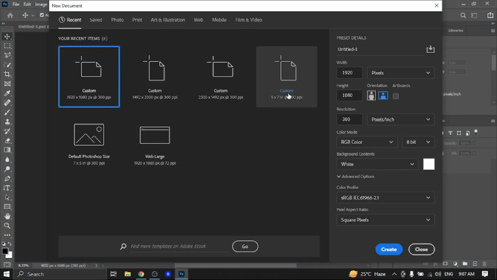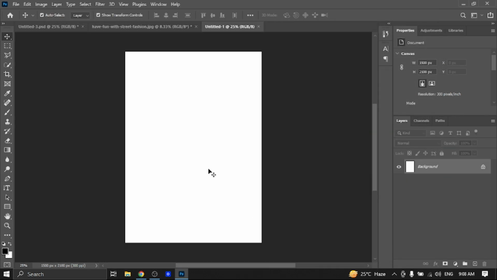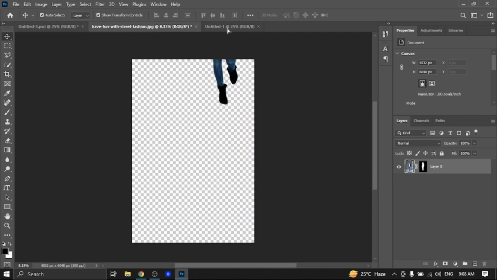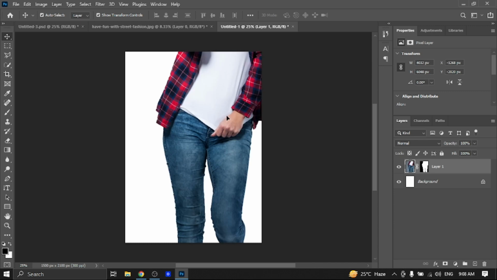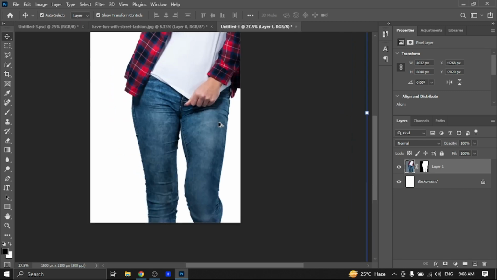Create a new file with following settings. Open your image, remove the background, choose Move tool and drag and drop it to main document.